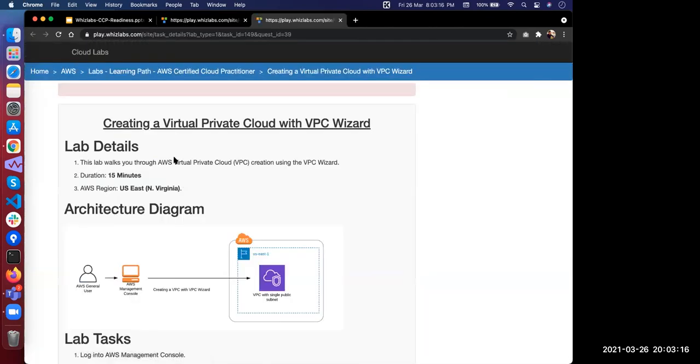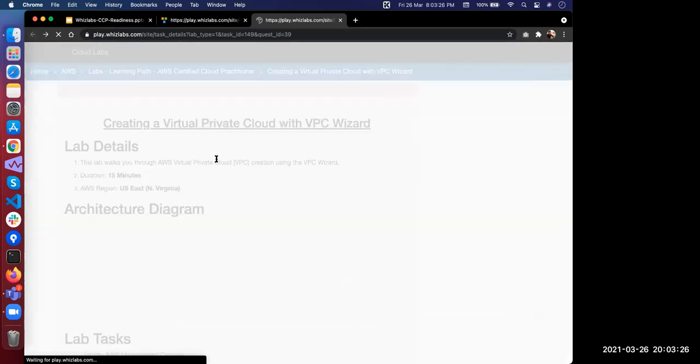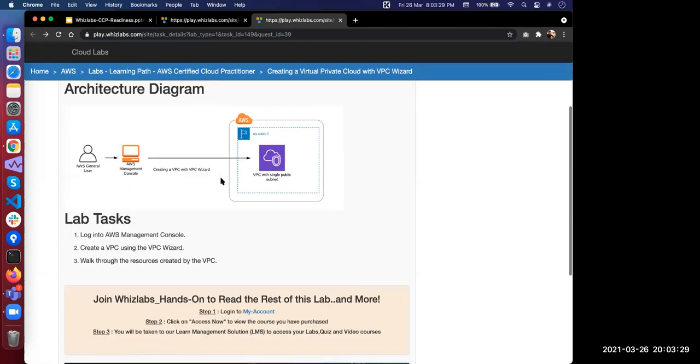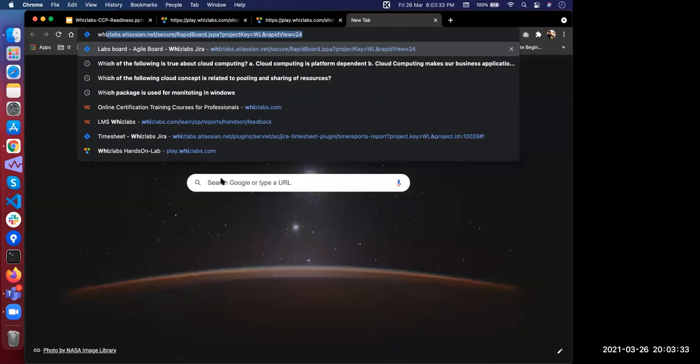To access a lab, you can just simply click on the lab, and I'll give you one quick demo of how these labs work. So here you can see, okay, yes. I'll just give you a quick demo of how to access the lab.